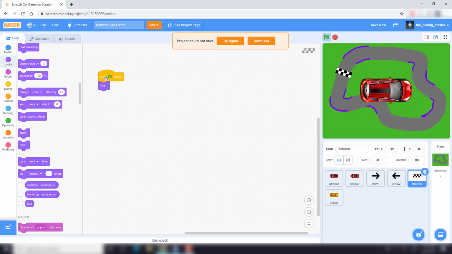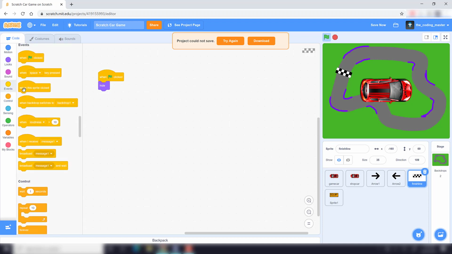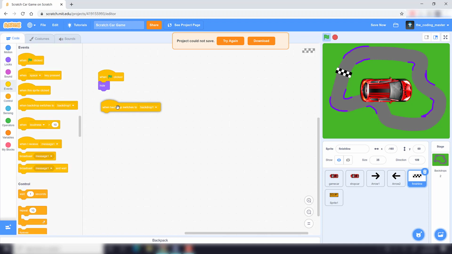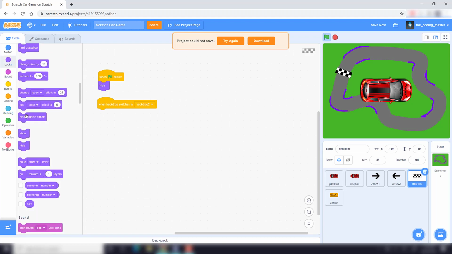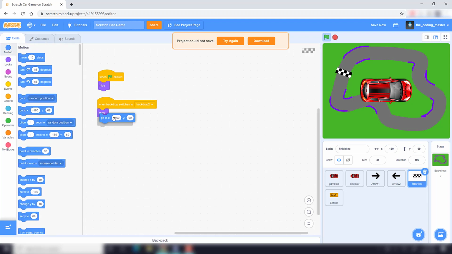So this is gonna stay as is. And now in our event blocks, we need to make it so that when our backdrop switches to a racetrack or a backdrop 2, then we're going to show this block, and we're going to set it in this position that I like. So go to -160, 69, and I will point in direction. Here it's 109, so I'll set it to 109. That way it's always gonna look like that.